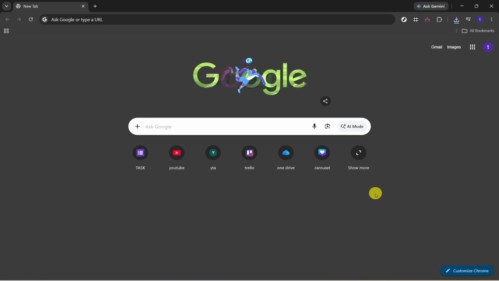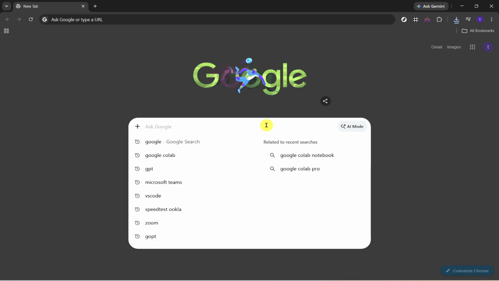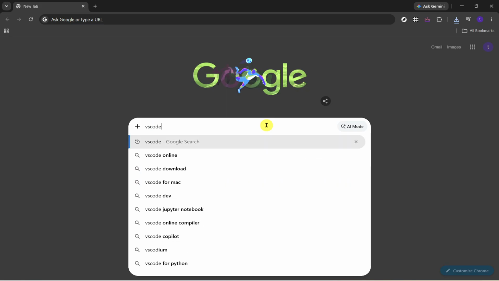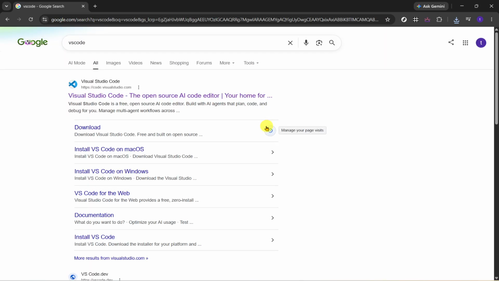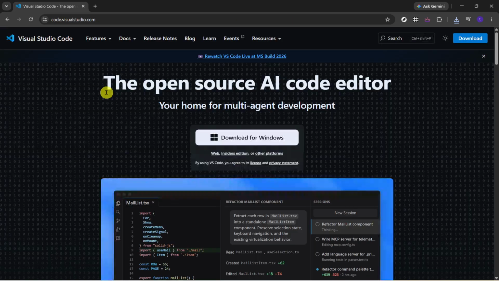To begin, open your web browser and go to Google. Once the Google homepage loads, click into the search bar and type VSCode, then run the search. From the search results, look for the official Visual Studio Code website and click on Visual Studio Code. It's important to choose the official site so you download the correct and safe installer. This will take you to the main VS Code download page.